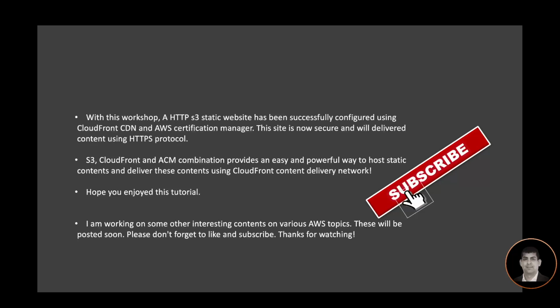S3, CloudFront and ACM combination provides an easy and powerful way to host static content and deliver this content using the CloudFront Content Delivery Network.